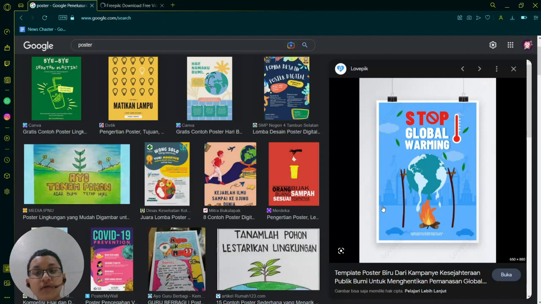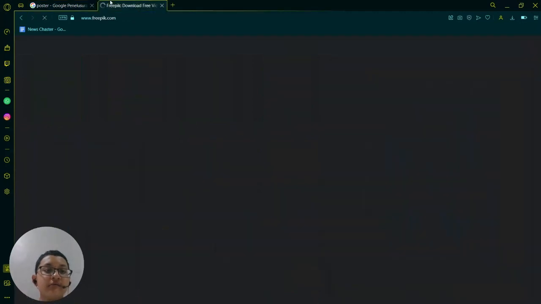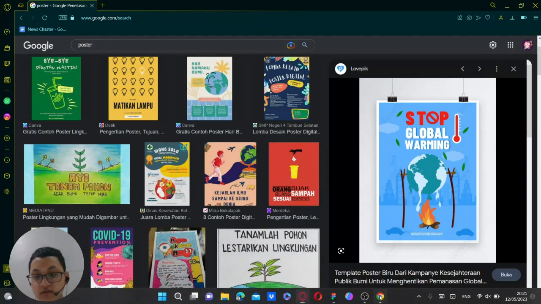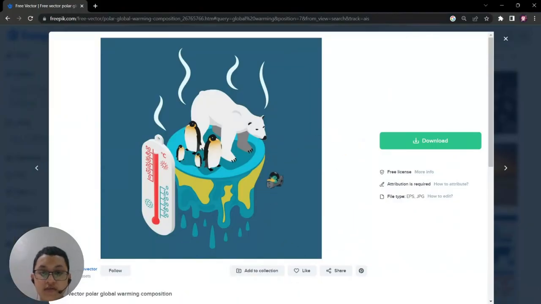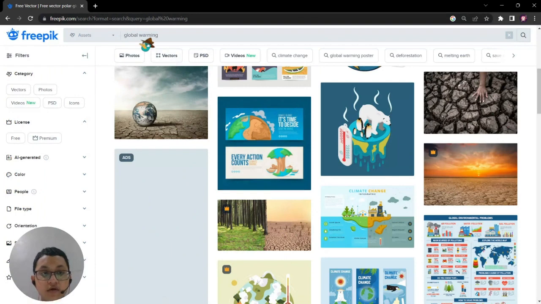If you look, it's very simple. There is a city with hot weather. The name is stop global warming, like this. And the second and third step, after we find some references, is to find some assets or images from here.